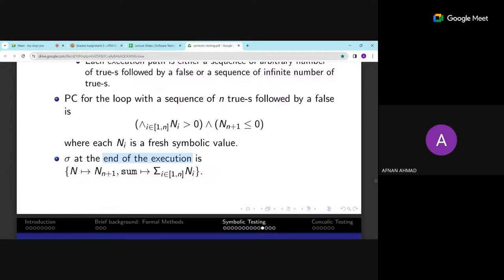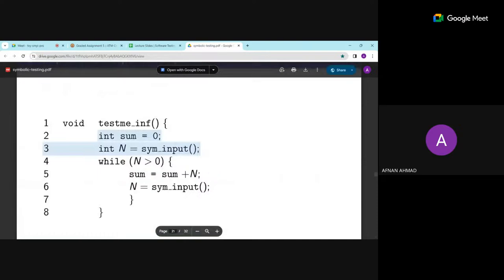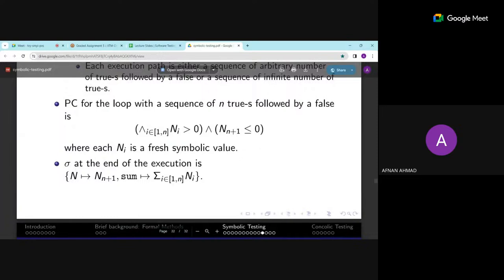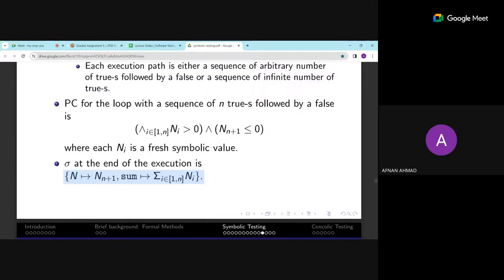And the sum, of course, the sum variable, because you had sum only. Two things were there, sum and n. Sum, of course, would be the summation of how many ever ni's you were having. Each time you are getting a new ni, so the sum of all such ni's would be the final sum. And that is what the symbolic state looks like at the end of the execution of this particular loop. Okay, so these were the two things.